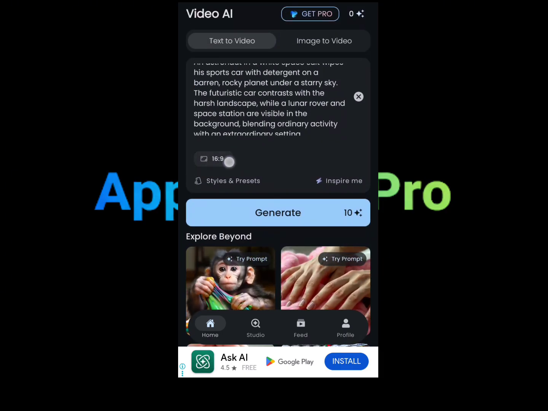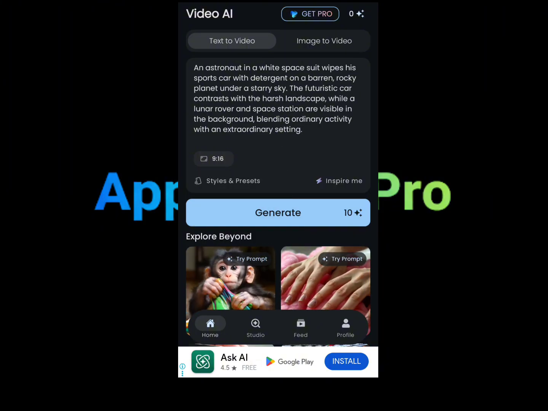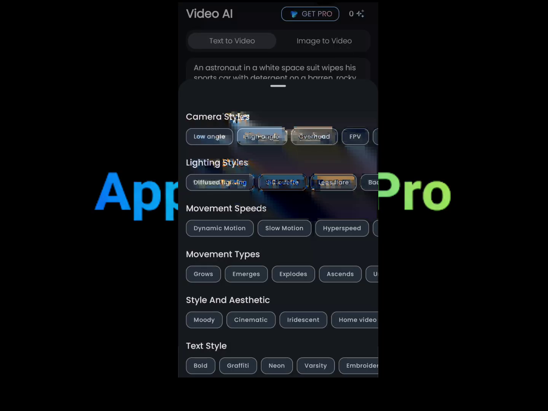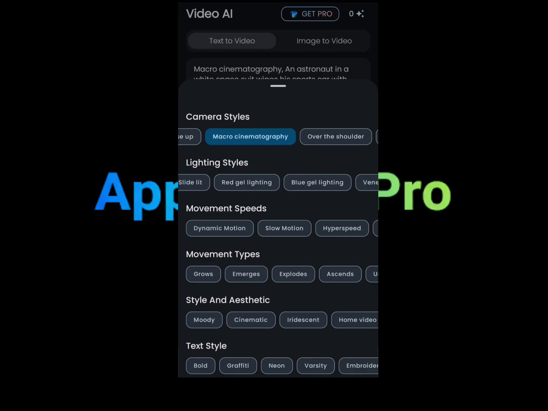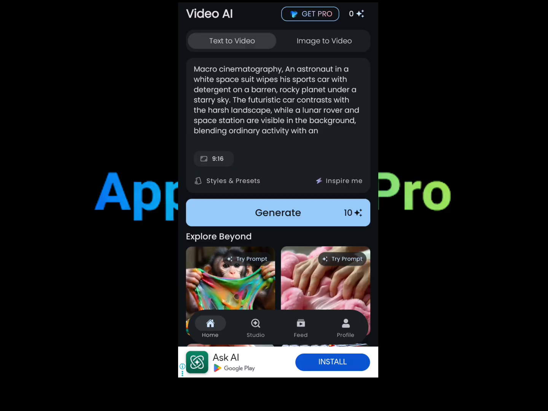And as well, you do get the option here to select the aspect ratio, as you can see here. And also you do get the option to select the style of the video. As you can see here, a lot of styles, camera styles as well. You have wide angle, close up, and some different lighting options. All you have to do is just select what you want. And if you don't want anything, you don't have to select anything. So that's really up to you. So that's really pretty much it for that section there.